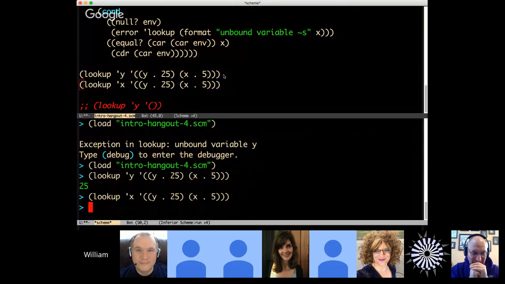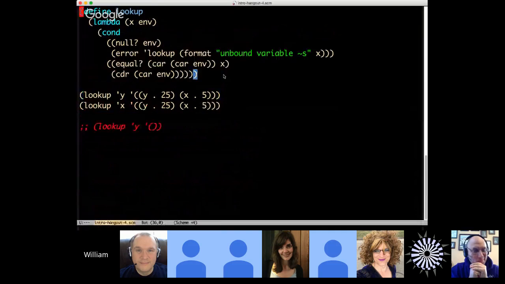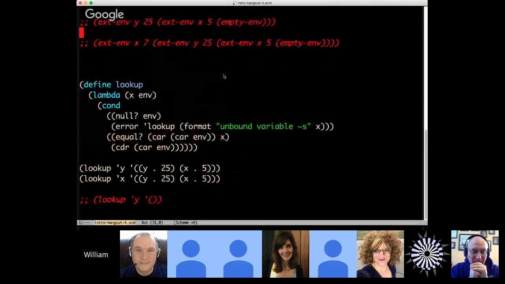Okay. And I got to try looking up x. Oh, that didn't seem right. Well, what's going on? Well, the reason it didn't work is the first thing in the association list isn't a binding for x, it's a binding for y. So we have to do a recursion to get to the x binding. So we left out a case.